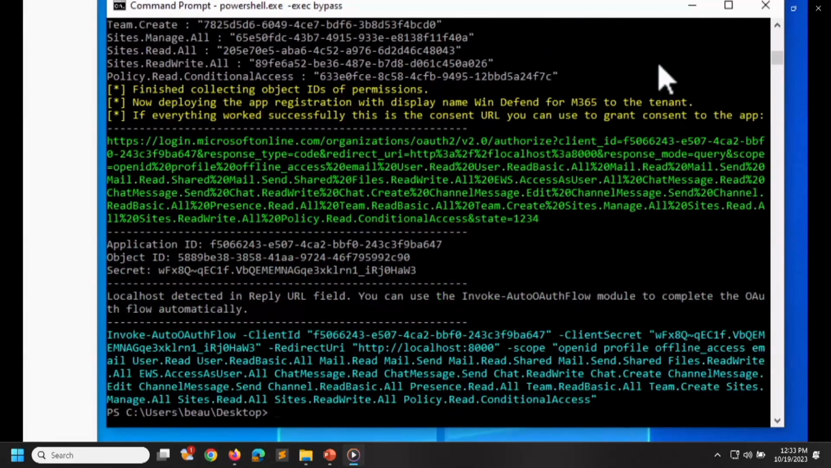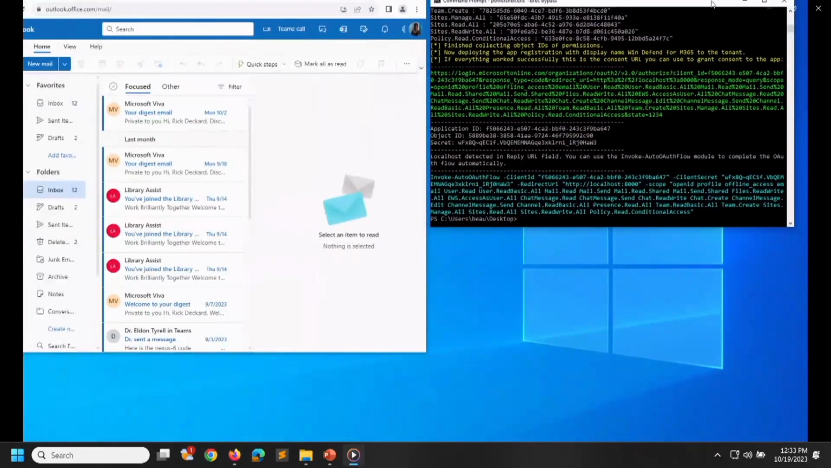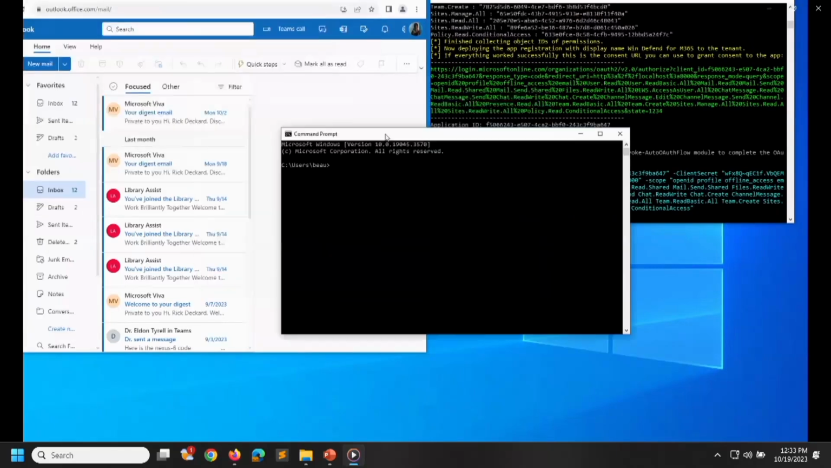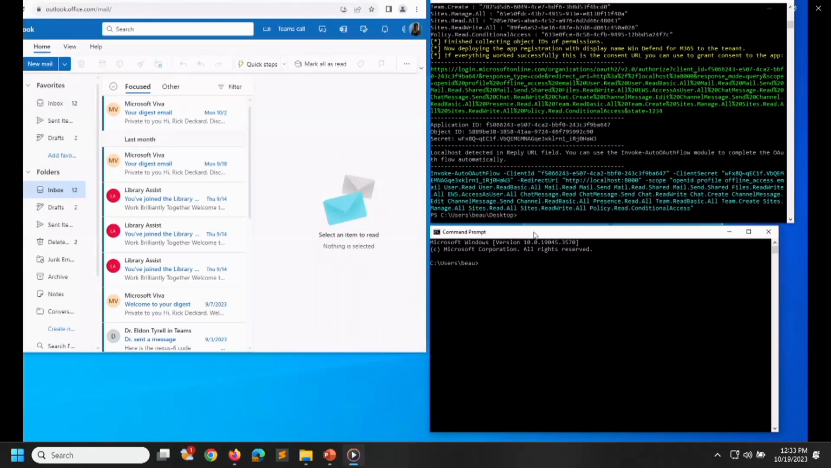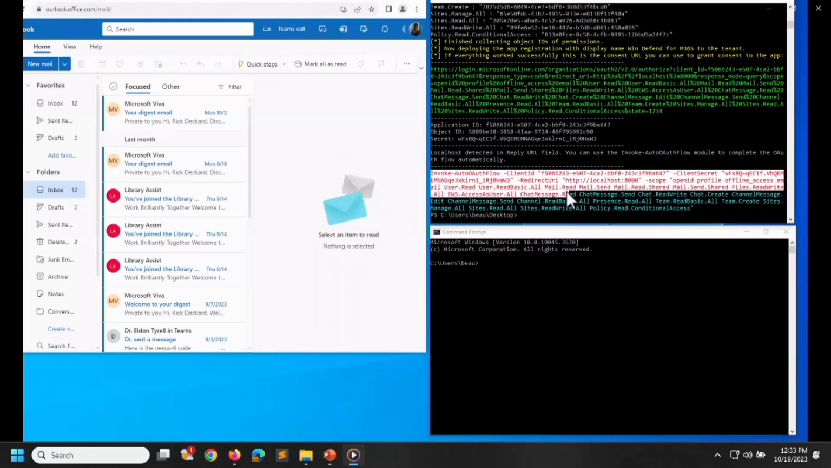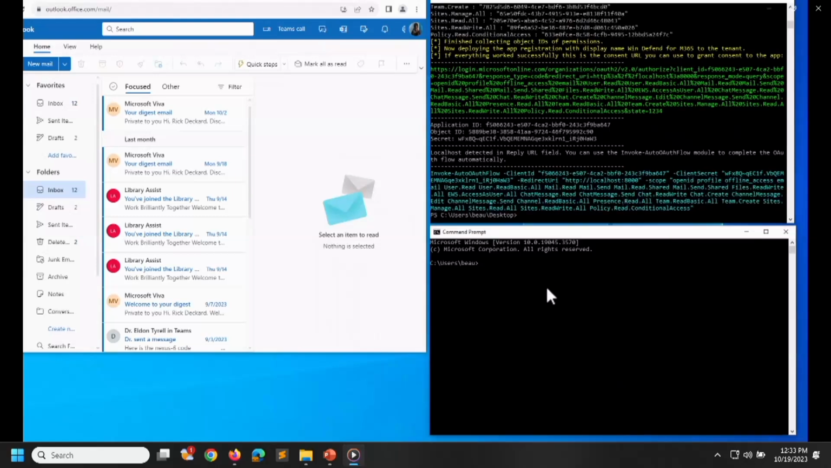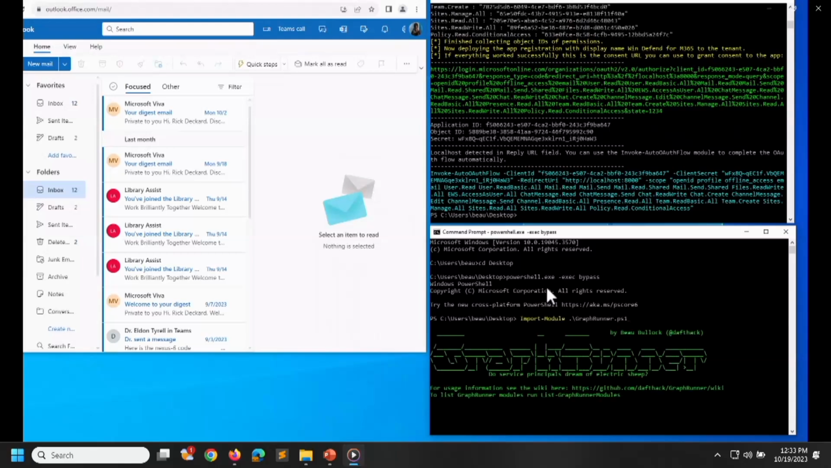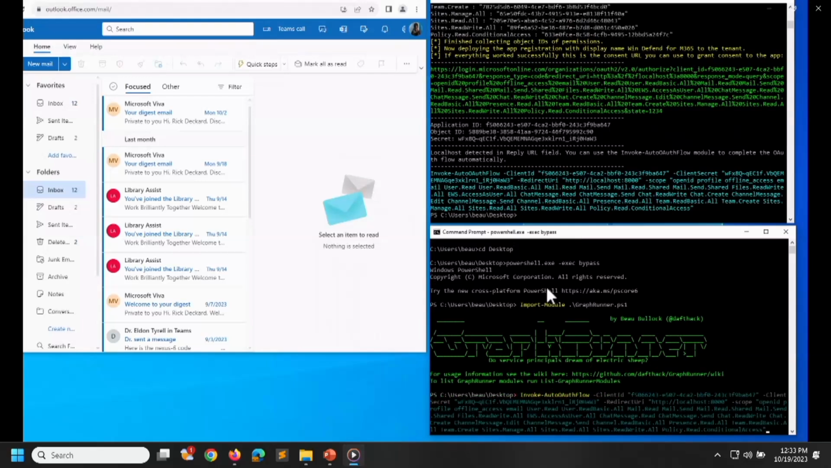In this case, you see the scope of permissions up top, and we get a few URLs here. So we get the actual consent URL in green, as well as this command at the bottom called Invoke-AutoOAuthFlow. What that does is it spins up a very basic web listener on your localhost and will complete the OAuth flow for you when you click consent. So as an attacker trying to persist, we can quickly go in and consent to our own app.